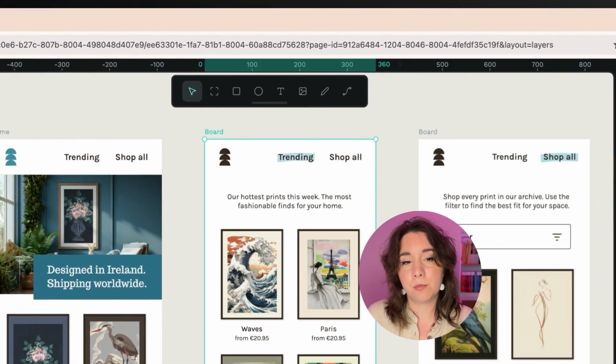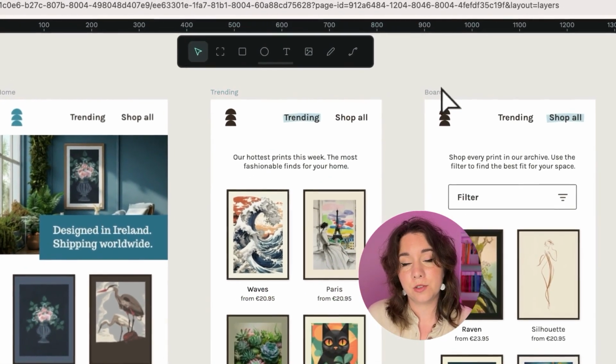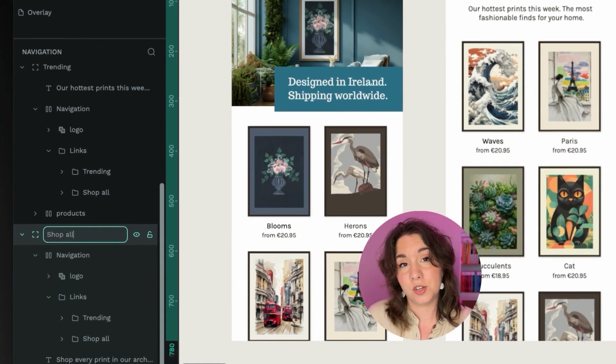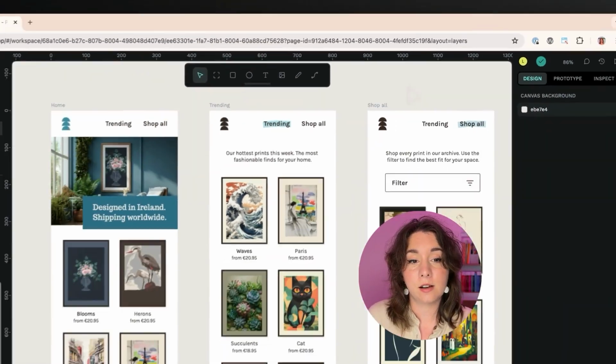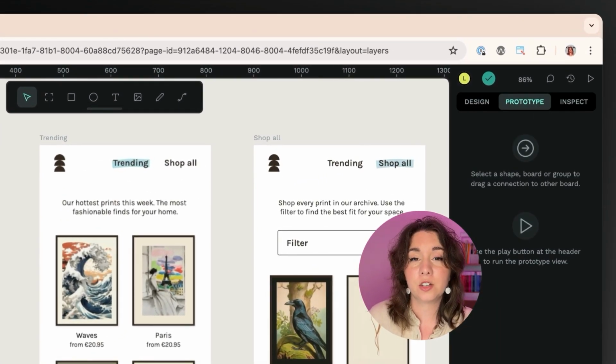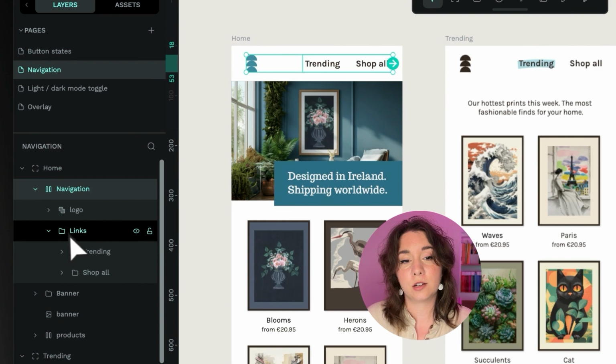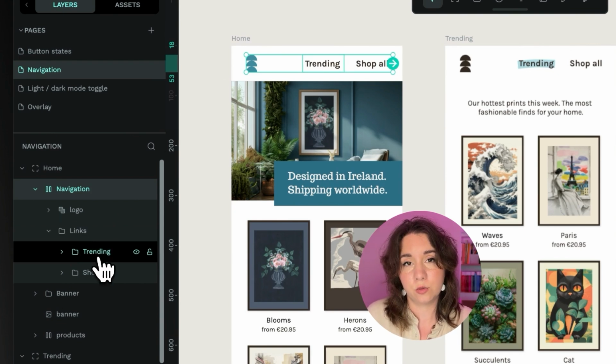First up, I'm going to give my boards short, unique, and descriptive names. The names will be useful as we'll have to find them in the drop-down menu later. Next, I'll enter prototype mode from the tab in the right sidebar, and then I can choose the layer from the left sidebar, the layers panel, that represents the button, the link, or any other interactive object that your user will click to navigate to another view.